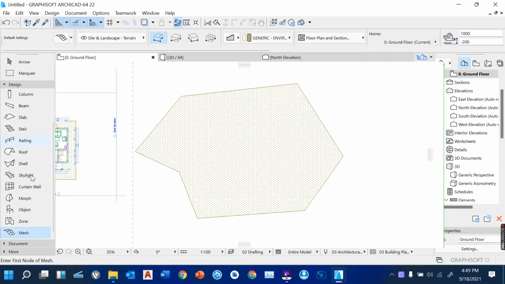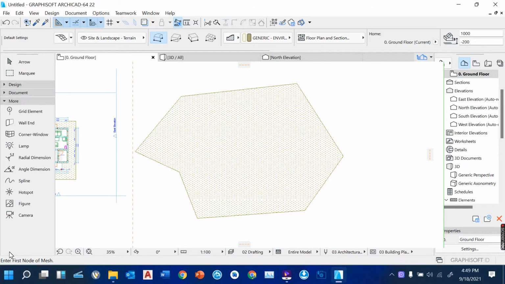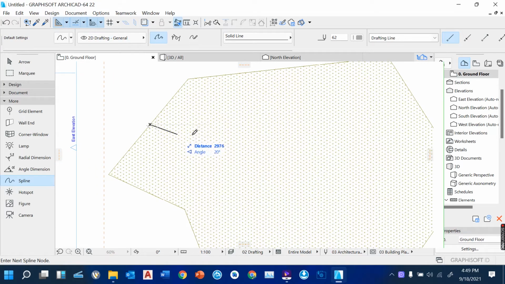So when you want to do your elevations for the mesh, we have to use what we call a spline tool. Under document, we have spline tool. It's our spline tool. Spline, and click on more. Yeah, we have spline under more. So once you've drawn the mesh, you pick your spline tool, so you can draw like a spline.